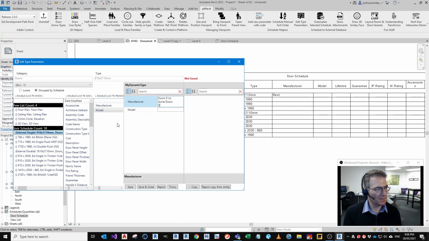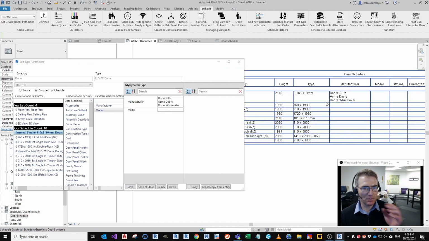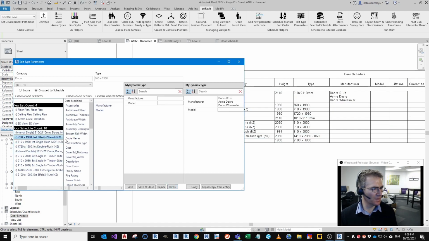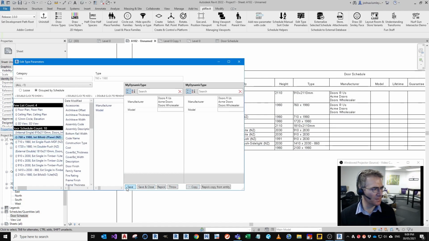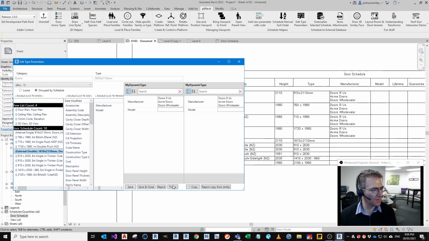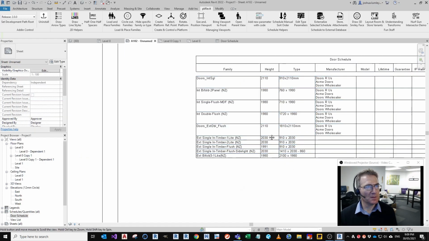and Doors Wholesaler. Cool, good enough, save. See that changed? Now we want to copy that to all the rest of them. We can do it with this tool as well. I'm going to throw it over there and then go through them, copy, save. Copy, save, copy, save, copy, save. You get the picture. It goes and copies them to the rest.